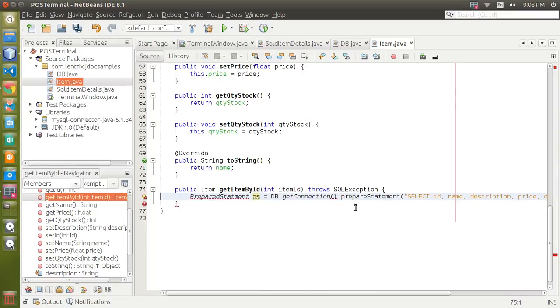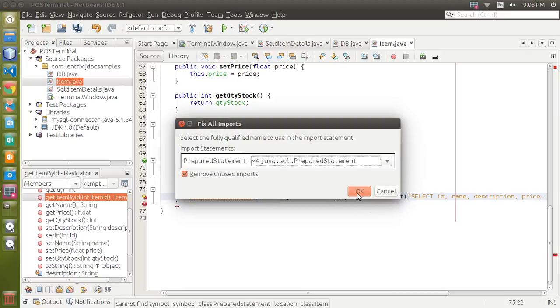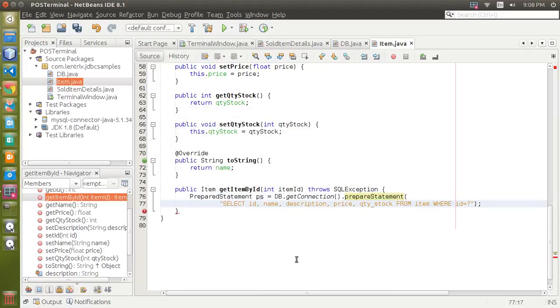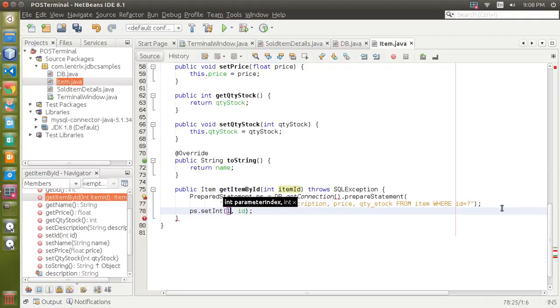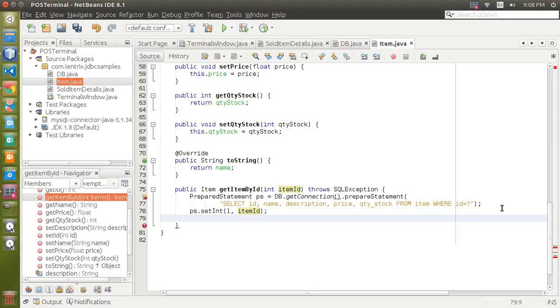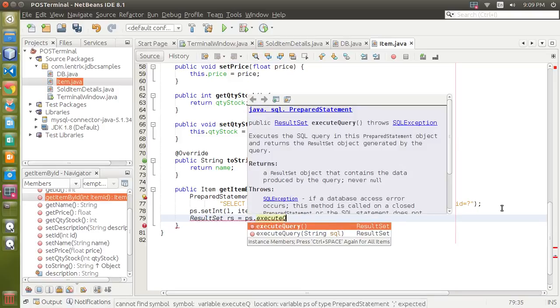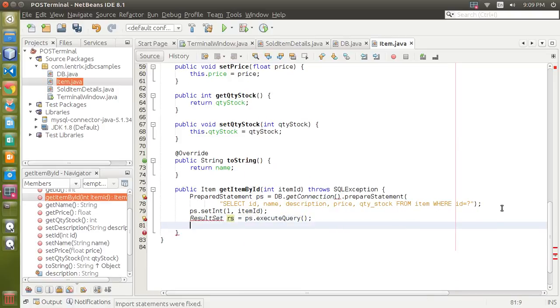Control Shift I to import PreparedStatement. Okay, let's bump this down. Alright, and now we are having ps.setInt(1, itemID) for that. Now we are going to execute this, and of course we'll have a result set. So ResultSet rs is equal to ps.executeQuery(). Control Shift I to import ResultSet.